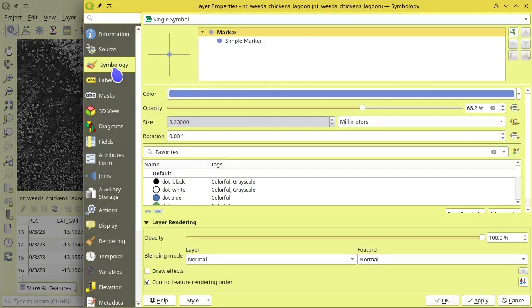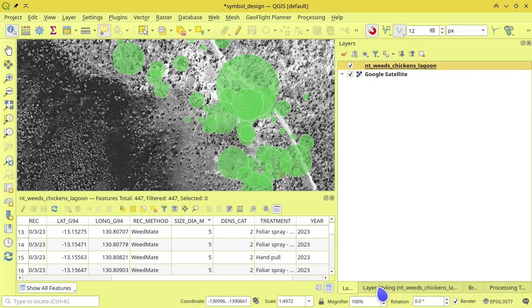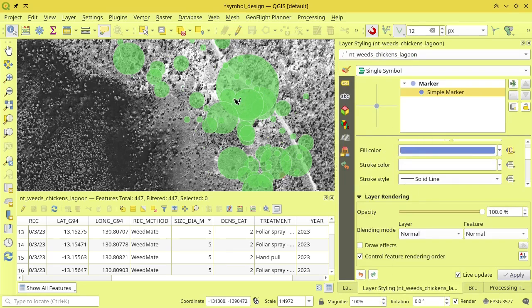There are two ways to get to layer styling. You can double click on the layer. I don't like to use this particular method because whatever changes you make in here, you don't see until you apply it. So we'll close that one and go back to layer styling. Whatever changes you make here are automatically updated.